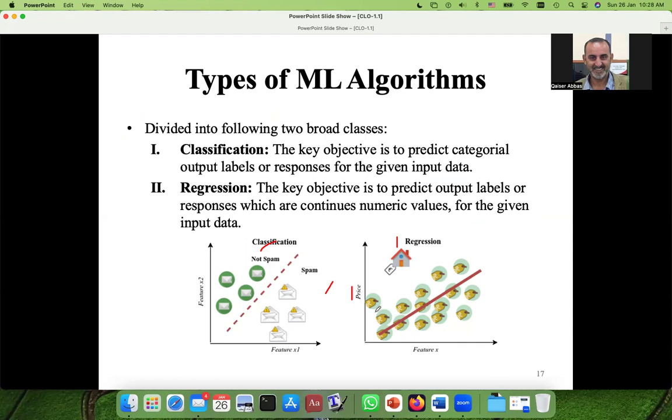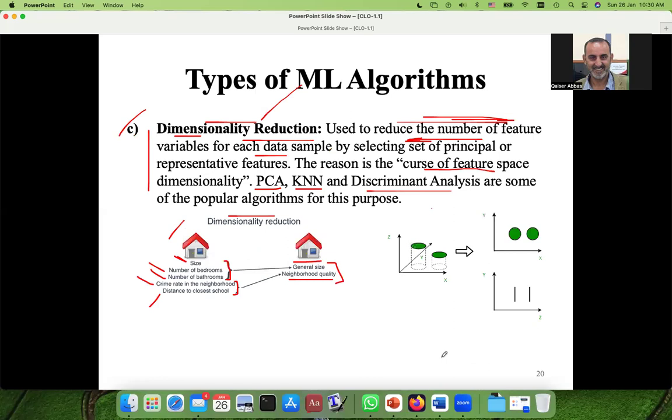Here, a small size will have a lower price. This is the house with lower price. This is a little bit higher, a little bit higher, and the price is going in this way. If you are performing an example like that, now you can have only one feature, the general size, or something like that. So in this way you can reduce the features.